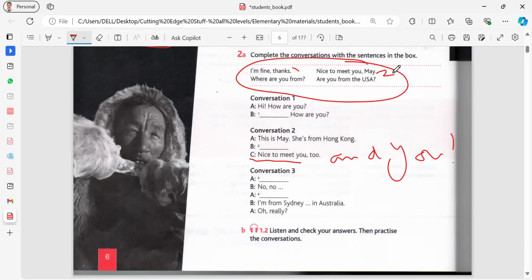Are you from the USA? No. Where are you from? I'm from Sydney in Australia. Oh, really? Great. So now let's listen and check your answers.